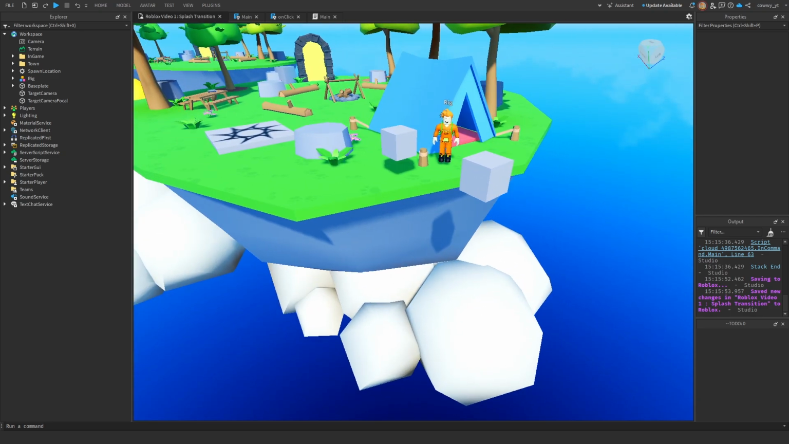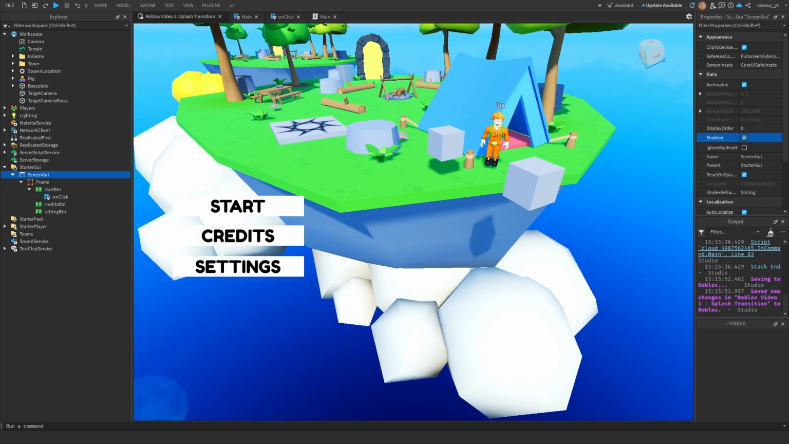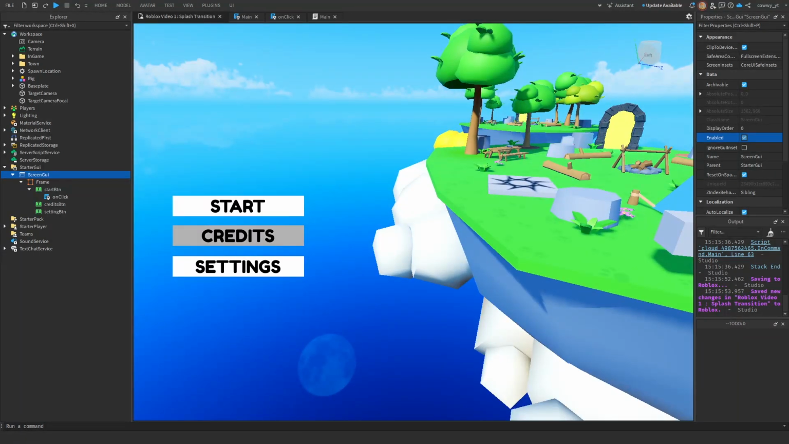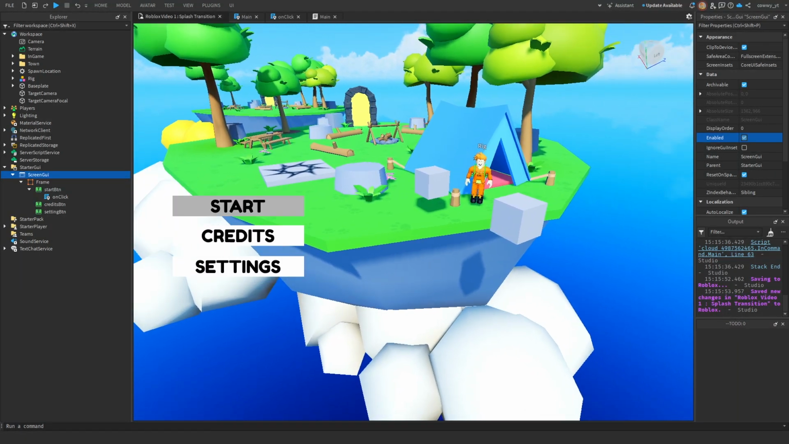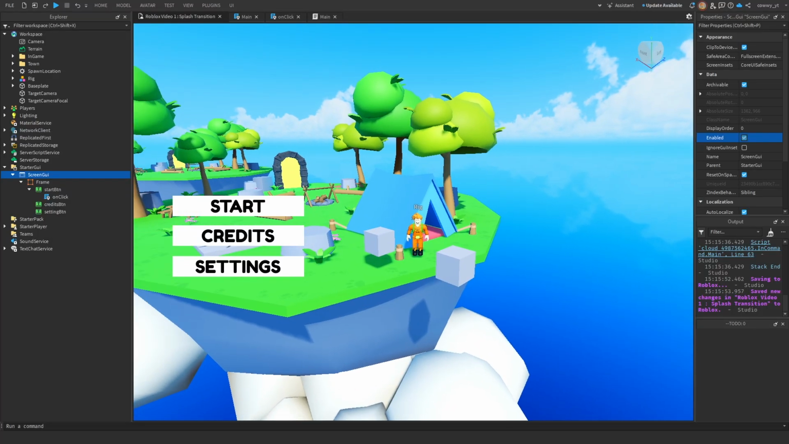And finally, the third thing we need to set up is the screen GUI, which is very basic. I just put a screen GUI in StarterGui, I put a frame in it, and three buttons. Customize it however way you want. I just want to leave this as basic as possible for this tutorial. If you don't know how to do this, well, I'm just going to have to make another tutorial for it later on. But for now, this is all the setup we need.